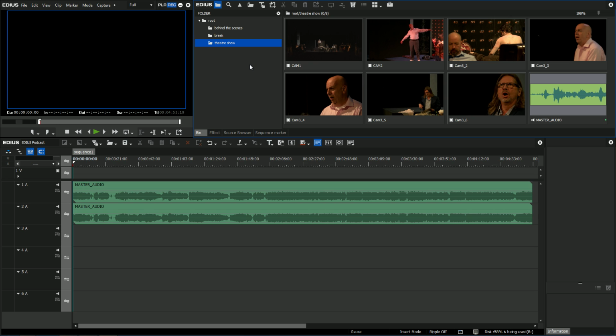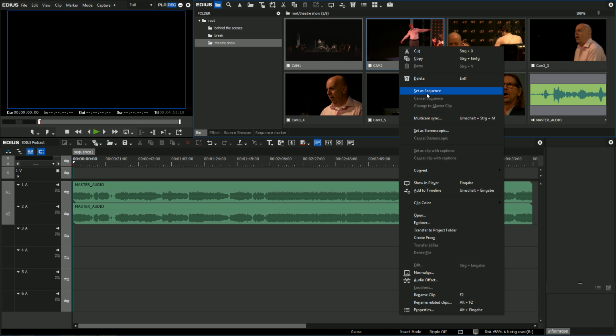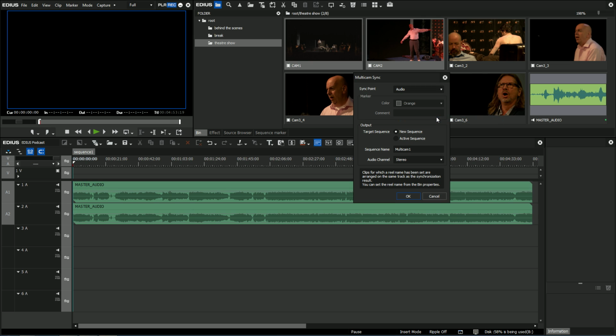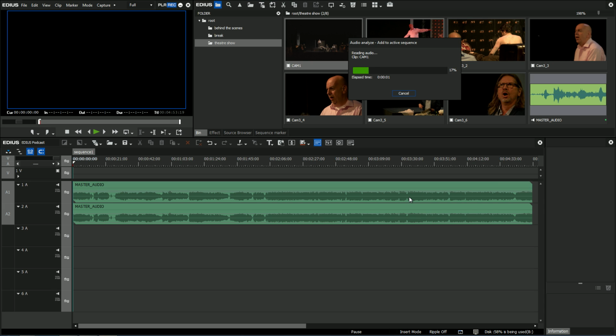Synchronizing the audio is not only possible before, but also during editing. If, for example, there is a clip in the timeline, further files recorded at the same time along with that clip can be synchronized. To do this, select the corresponding clips in the bin window and right-click on one of them. Click on Multicam Sync and set the active sequence as the target sequence. Confirm with OK.